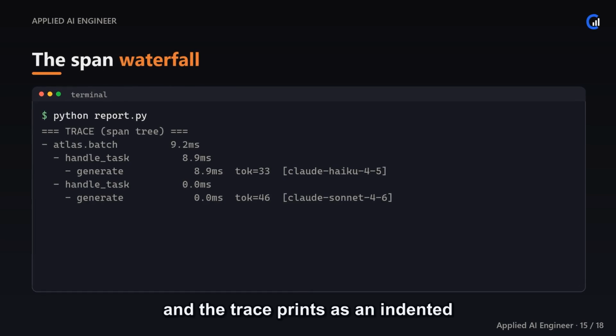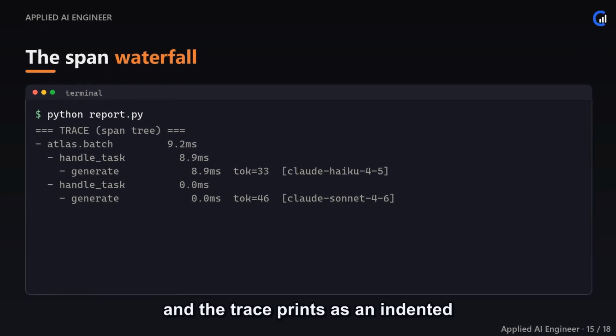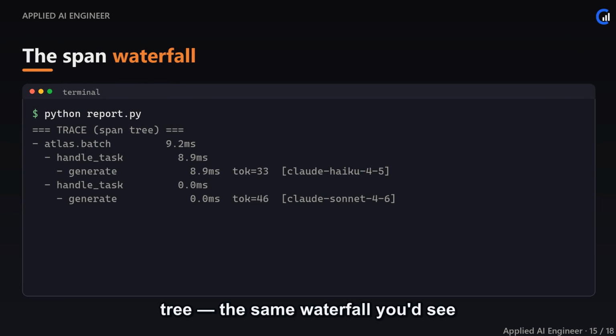Run it, and the trace prints as an indented tree, the same waterfall you'd see in LangSmith, but local and free. Each line shows the span's name, its duration, and the attributes we attached, token count, and which model handled it. At a glance you can see the shape of the work and where the milliseconds and tokens went. In production you'd ship these spans to a backend.